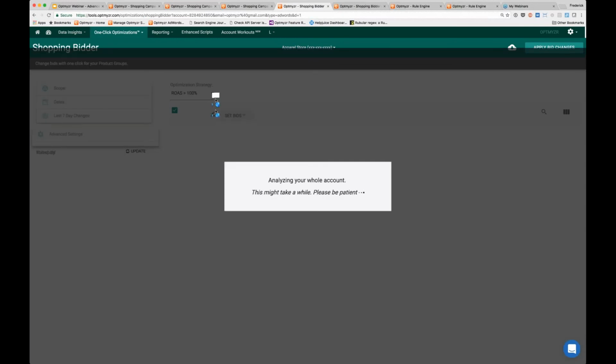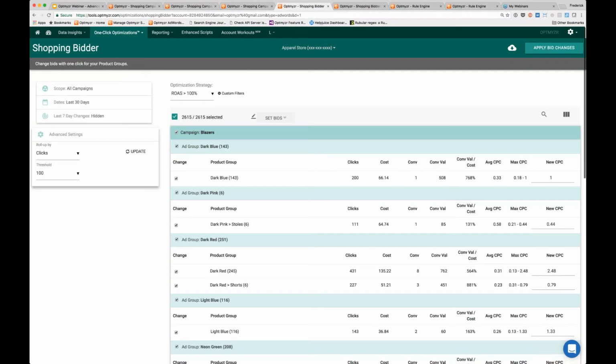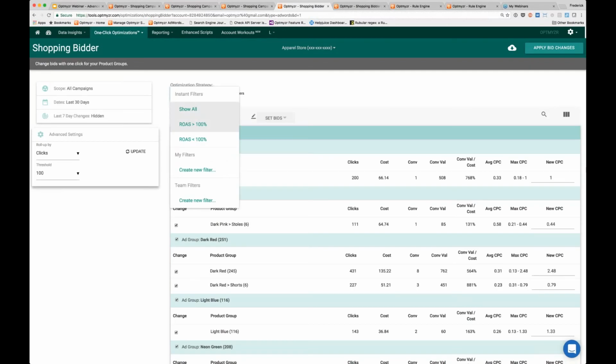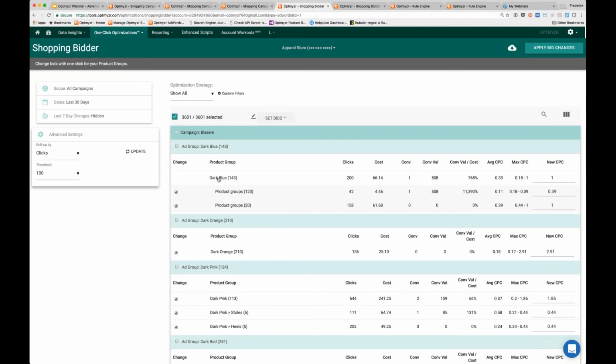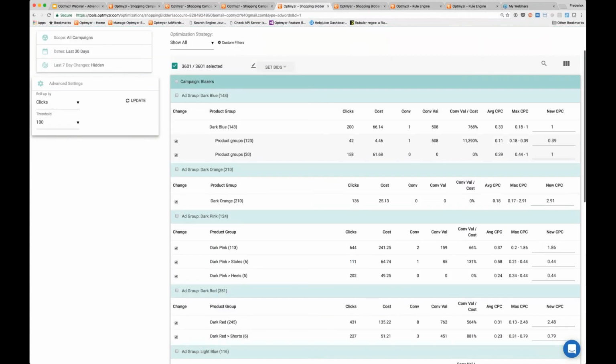And now let me actually go and take a look not just at return on ad spend being positive, but let me look at all my product groups and have them aggregated to at least 100 clicks. Okay, so what this dark blue ad group is showing me is that there's actually no individual product groups with more than 100 clicks, but we've combined them. So we say there's 143 combined product groups, and if we combine them, then we get to 200 clicks. So maybe now you can make a bid management decision based on that commonality, the fact that these all were dark blue.